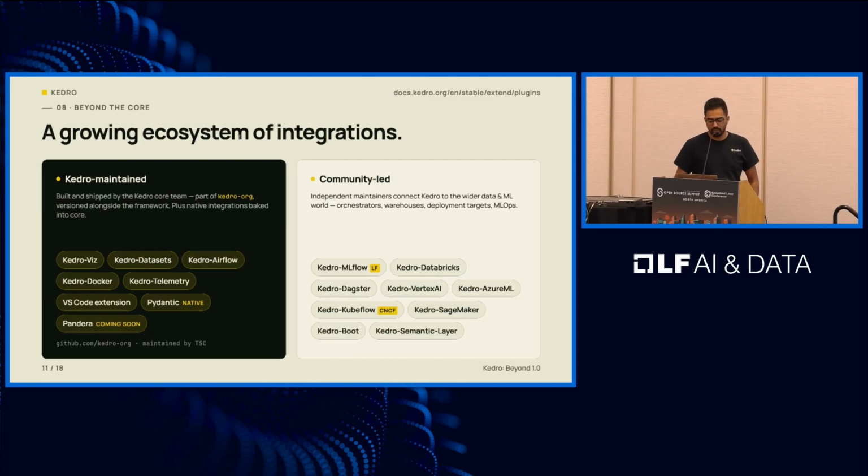One of the things I talked about briefly earlier was working with Pandera. A Pandera native integration into Kedro is going to be coming soon. This is going to follow a similar approach as Pydantic, which we now have an official path for validating your parameters and constructing those Pydantic models directly from injected parameters as part of the framework.